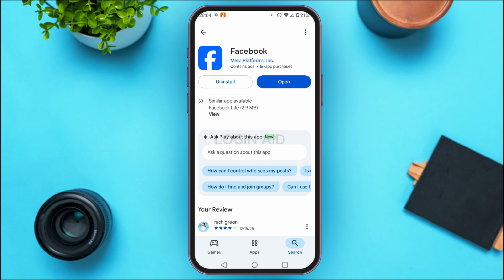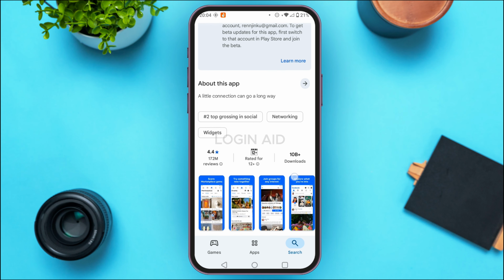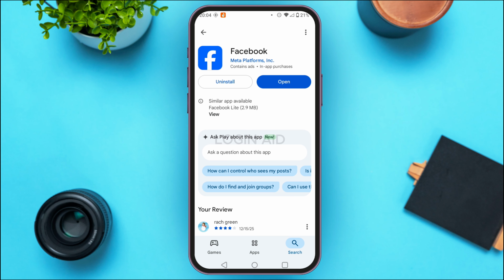Now after you do that, you can see over here you'll be led to this kind of interface. Over here you'll be able to find the option for update. What you have to do is tap on it. If you do not see the update option over here, that means your application is already updated. But if you see the update option, tap on it, wait for a while. After you do that, the application will be updated.